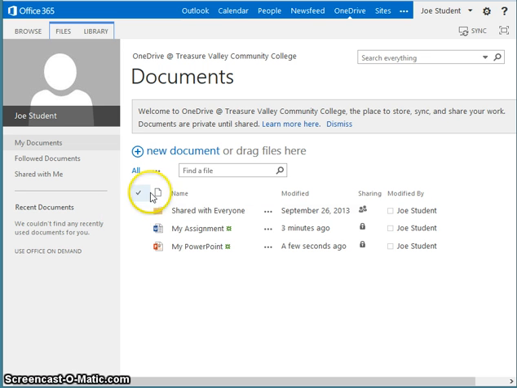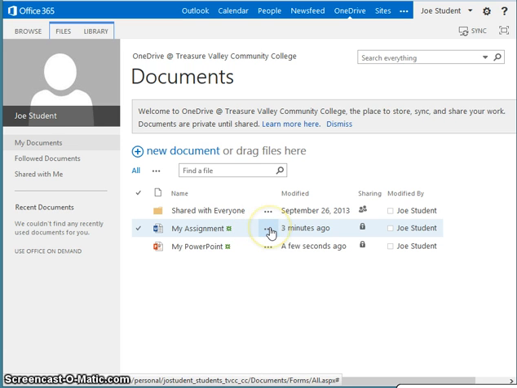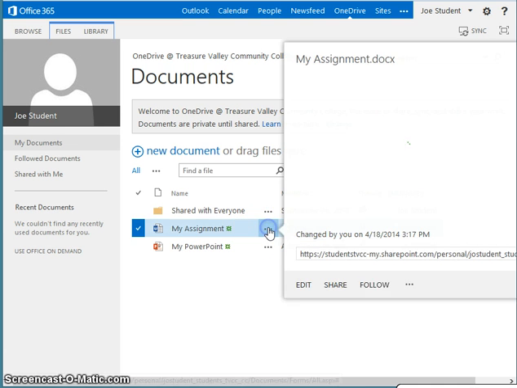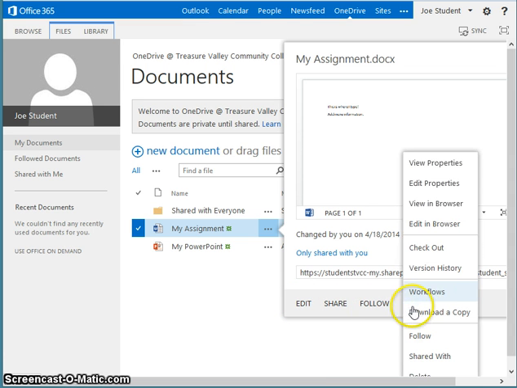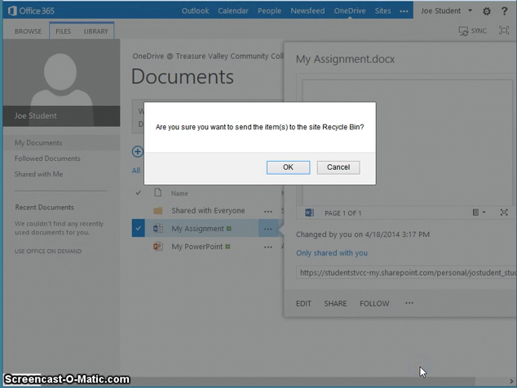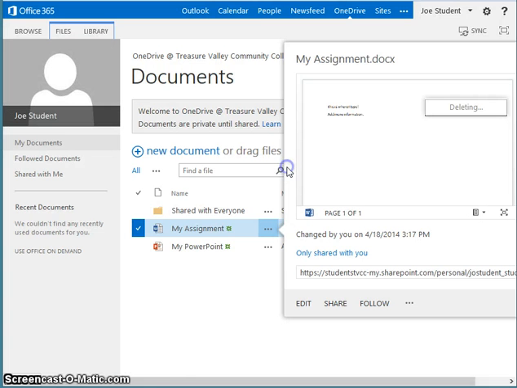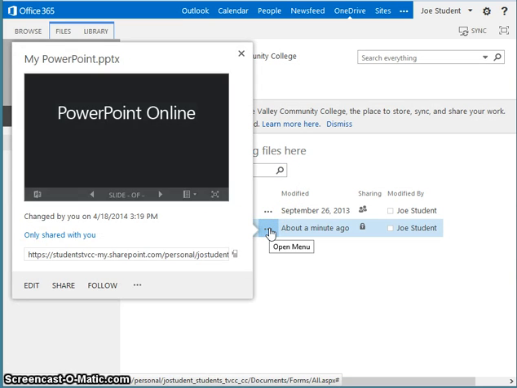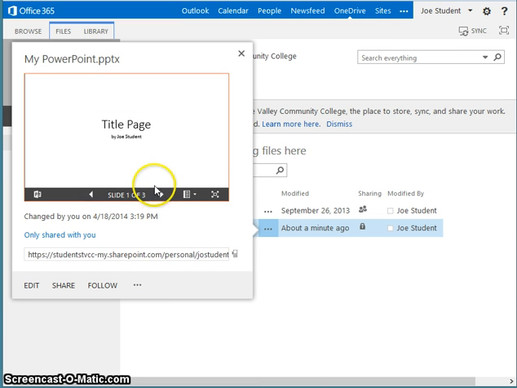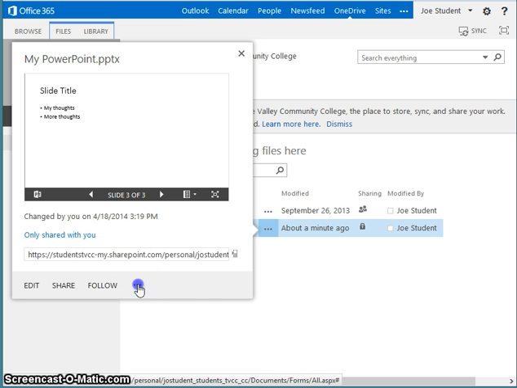One thing I want to point out is these little three dots. What if I want to delete this assignment? I can click those three dots and I can get a preview of what that page looks like. I can edit it, or I can click these three dots at the bottom, and now I can delete. Okay, for the PowerPoint, if I click those three little dots, I can preview my PowerPoint, and I can delete it if I want.